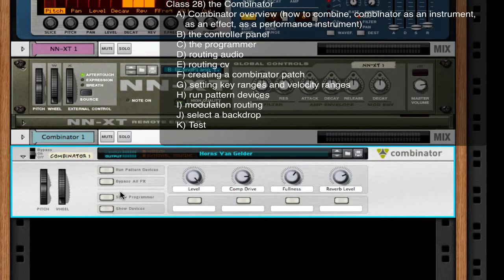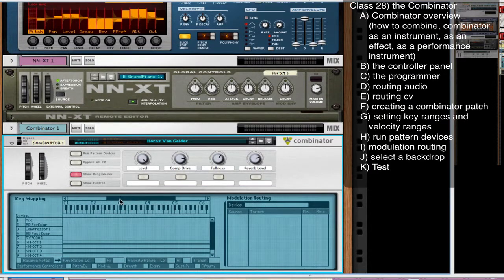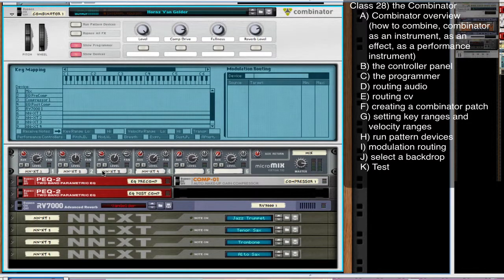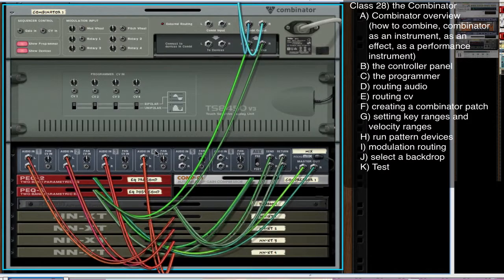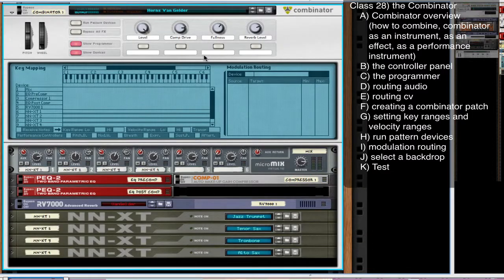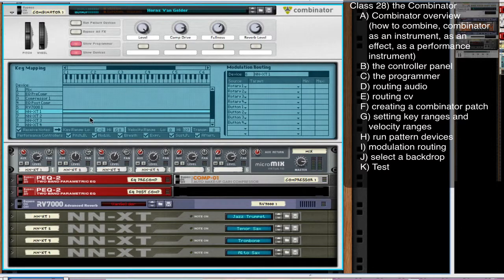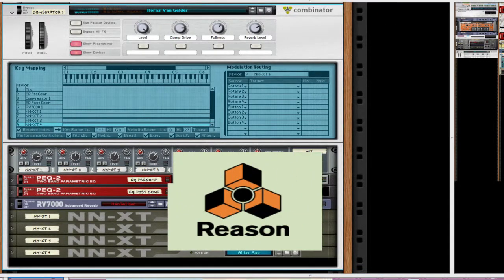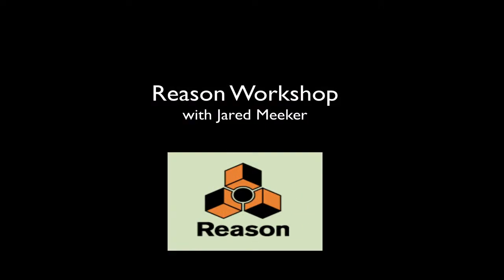Class 28 goes through the combinator. We'll start out with a whole combinator overview, how to combine instruments, how to use it as a performance instrument. Then we'll cover the controller panel, then the programmer. Then we'll go through routing audio and routing CV and creating a combinator patch. Next, we'll cover setting key ranges and velocity ranges of the instruments within a combinator, running pattern devices, modulation routing, and finally selecting a backdrop for the combinator.